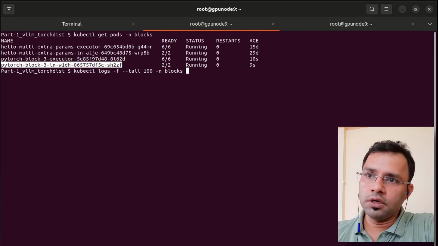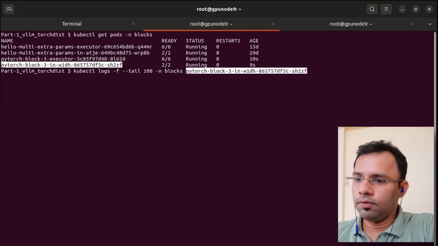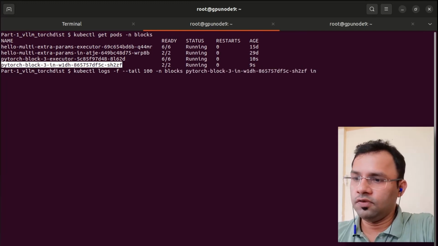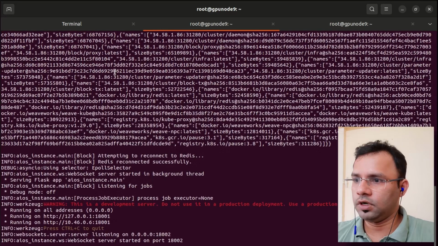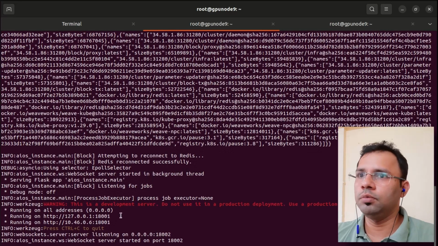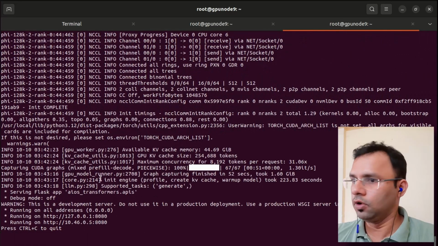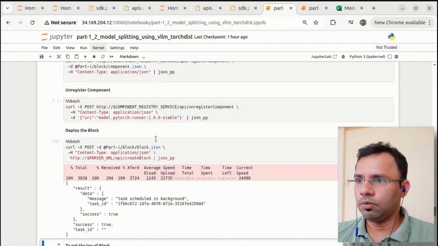There are two containers in it. The first container gives you a proper log for your code for a proxy block. That is also loaded, because it doesn't have any models or anything, so it loads quickly. Only vLLM will take time for loading. Now the proxy block is loaded, and the splits are also loaded.